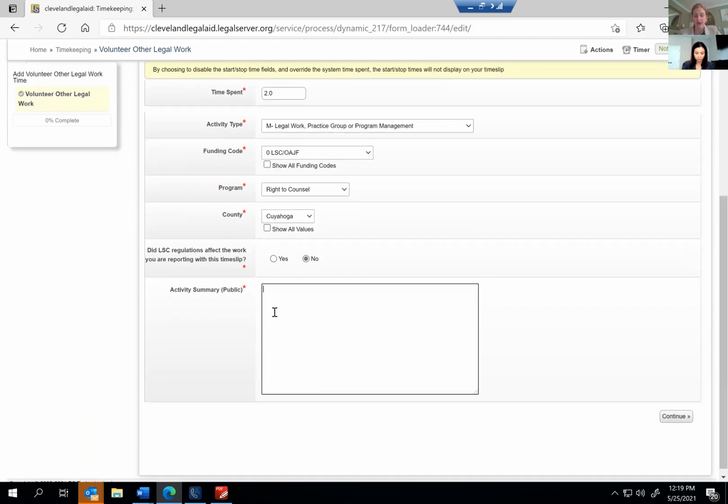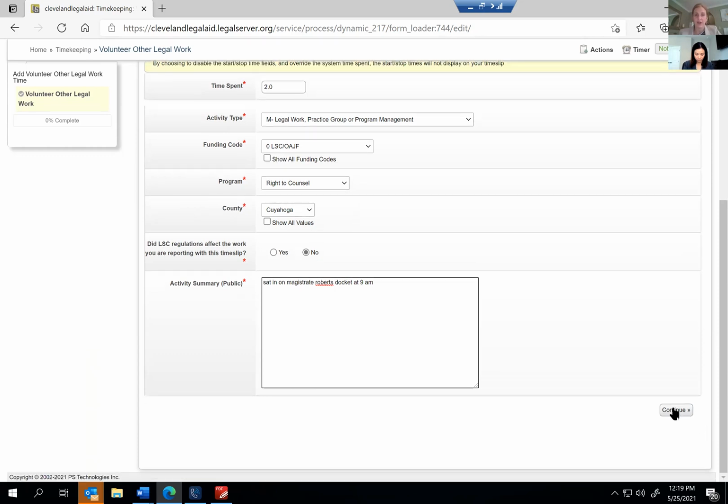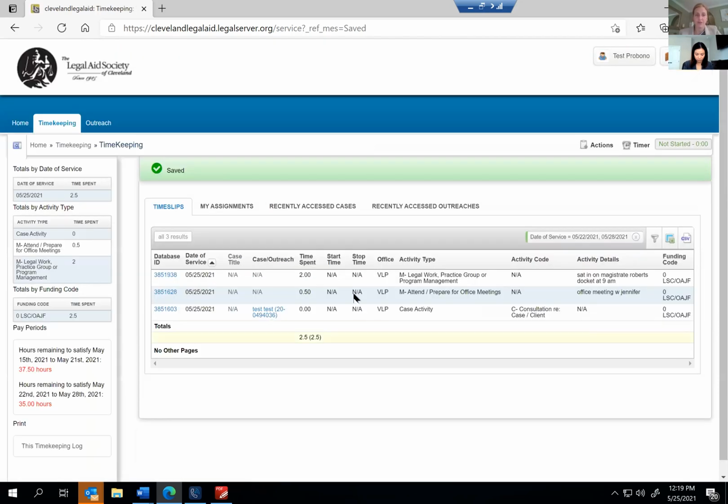Again, this is where you can add a note, sat in on Magistrate Roberts docket at 9 a.m. Something very simple. And then you would hit continue. And that will save that information. And then you'll see there that you have that time slip, sat in on Magistrate Roberts docket at 9 a.m. And that shows you all the time slips that you entered for any given week. So you can come in and just make sure that you've added all of the time information that you need to add in order to report your information correctly to legal aid.